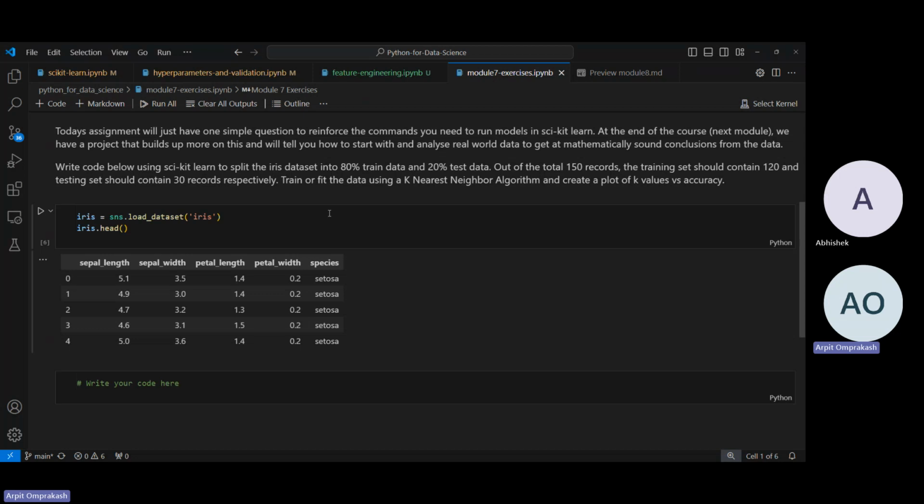And basically create a plot of k values and accuracy. So how does your accuracy change if you increase the number of k's? So it's basically a k nearest neighbor classifier. So use the species thing as the class and the rest of the things to basically make the prediction of class. Okay, so you have to build a classification model.